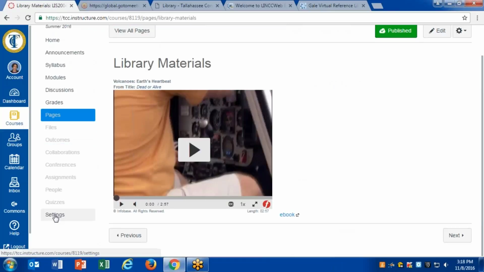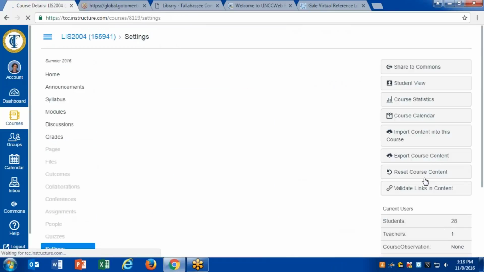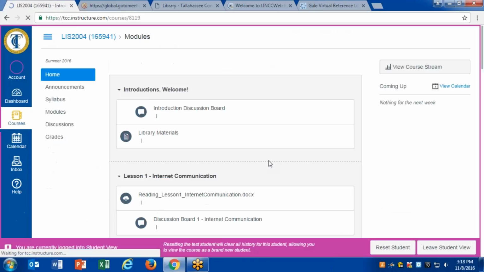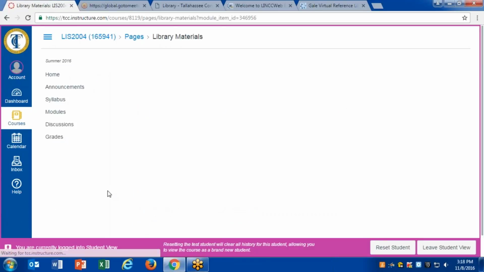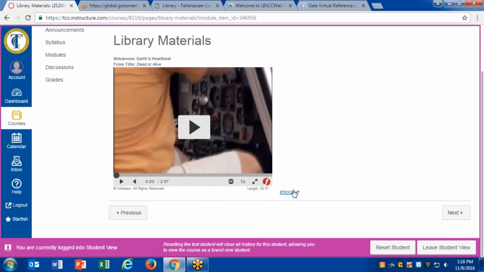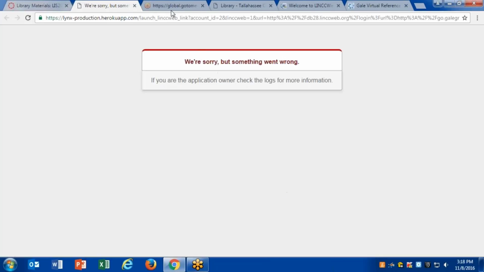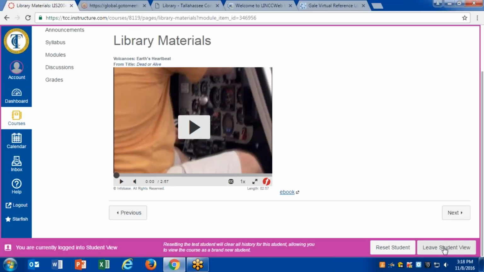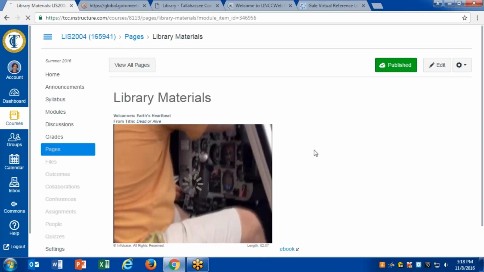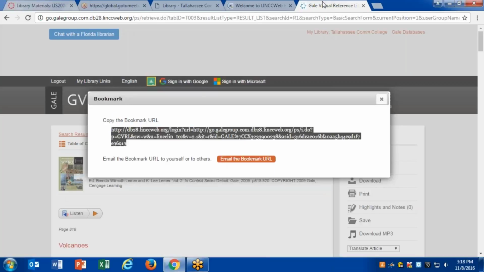So I'm going to go to Settings, I'm going to go to Student View, and this is a good way of troubleshooting what just happened. So let's see if my ebook works. It doesn't. So there's something going on with the link authentication tool. So I will check with Shelley Schmucker, who helps troubleshoot these matters, and get back to you about why that's happening.